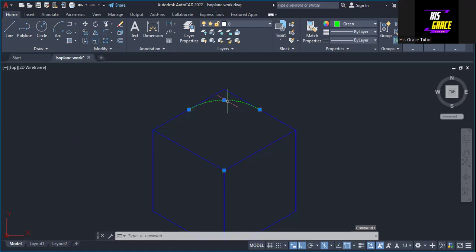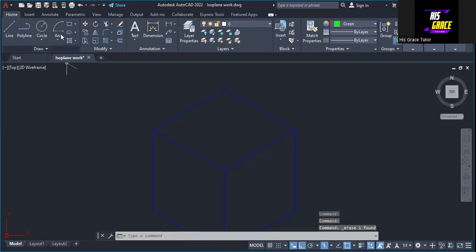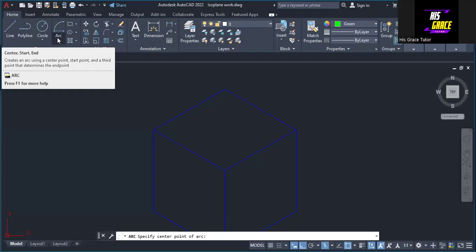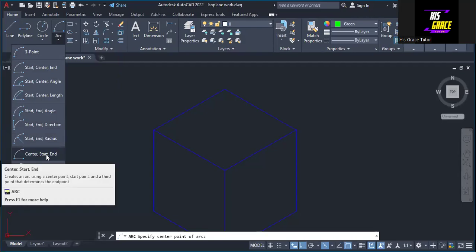So I'm going to right click and then click on erase. Okay, so then let's start again. So we click here again. I picked it now just because I selected center, start, and end initially. So let's take note of that. If you didn't select it initially, you need to make sure you select it. Just come to this draw tools, click on this arrow, then select center, start, end arc to construct an isometric circle. So I will select it again.